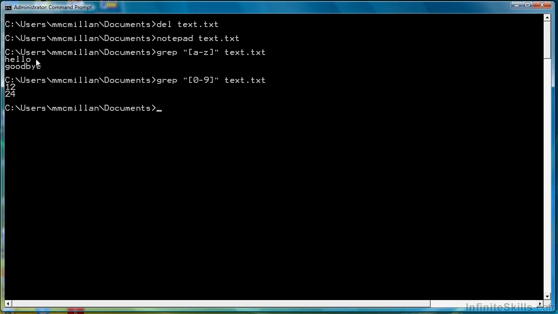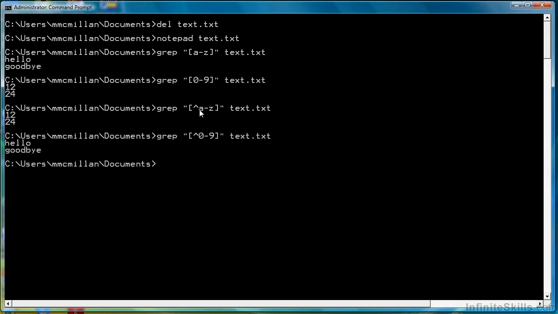We can also write the negation of these two groupings. So for example, if I want to get only strings that have anything but A through Z, then I can put the caret symbol before the A through Z in brackets, and that will return only numbers. And I can do the very same thing with numbers, and I can get only words with alphabetic characters in them. So the brackets allow us to group, and then if we want to negate that group, we put a caret symbol inside the brackets.